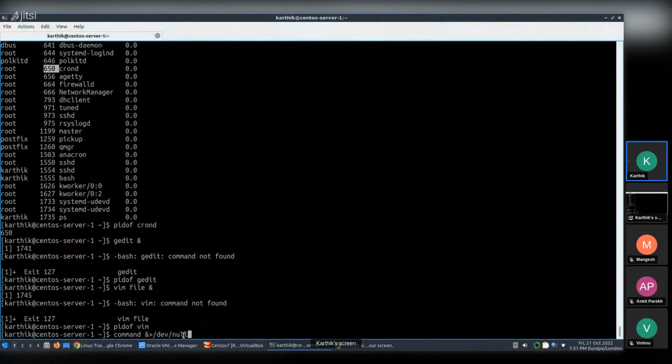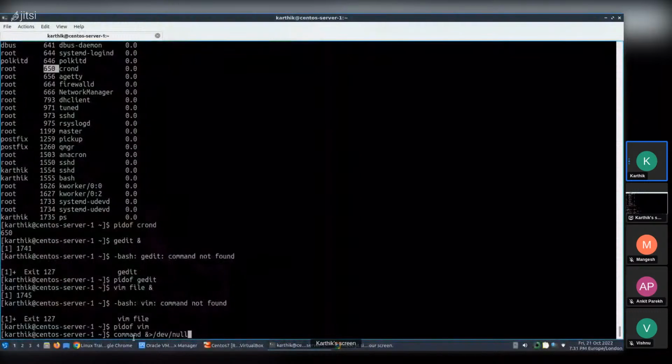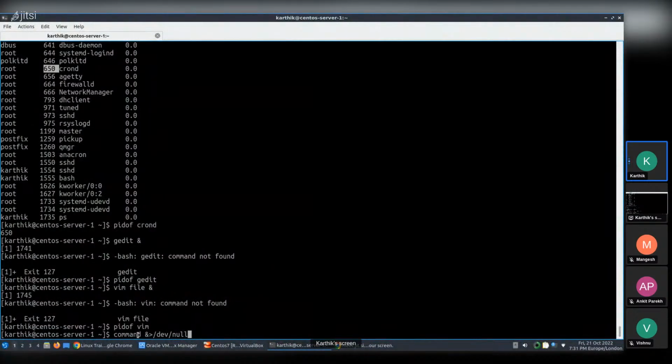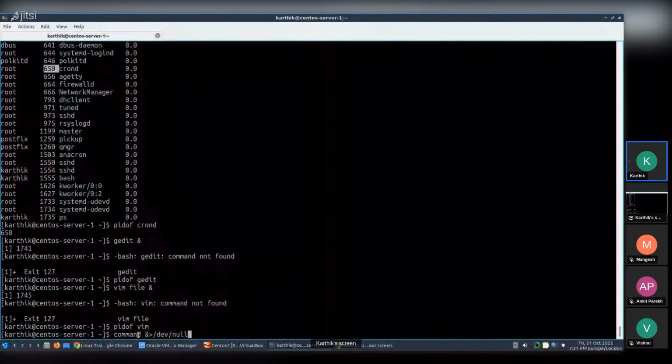It's kind of a black hole. There is no command with the name "command", so it would simply generate an error. So we are simply forwarding it to that file.